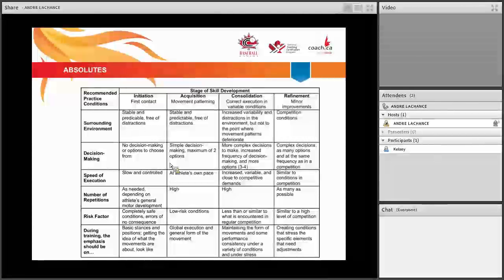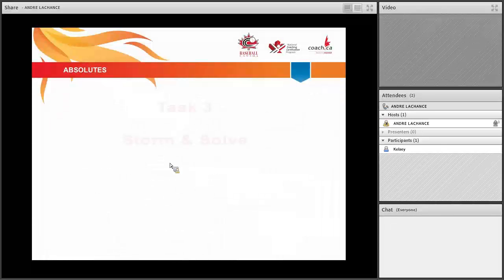Slide 23 provides an overview of the stages of skill development. The outcome of this exercise is to have coaches become comfortable adjusting a drill to the varying needs and abilities of their players.